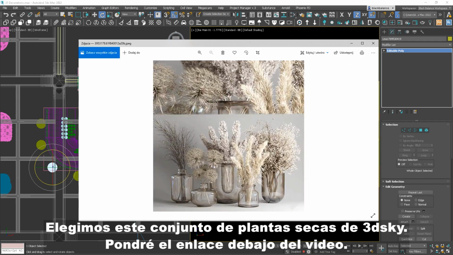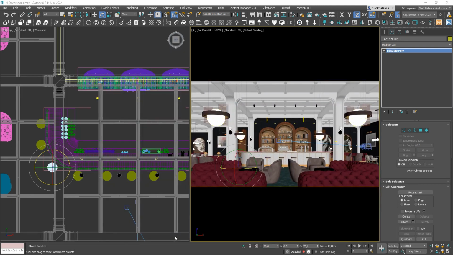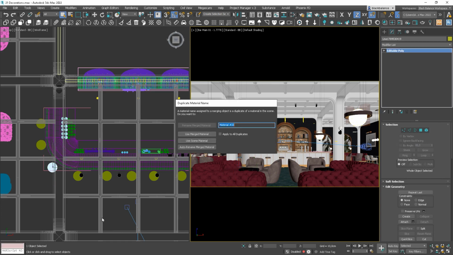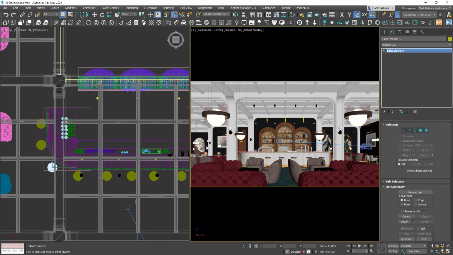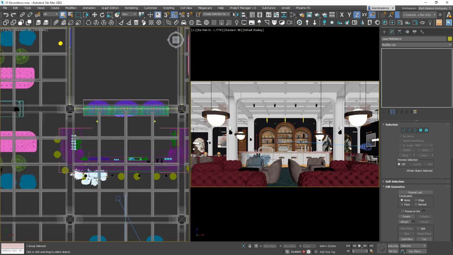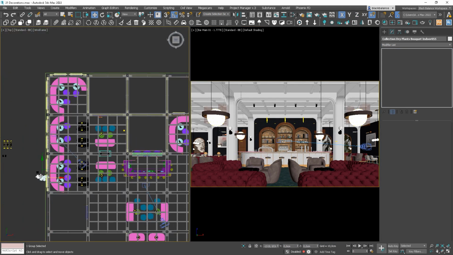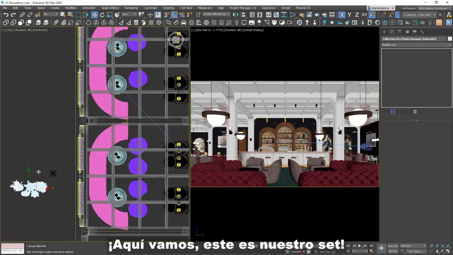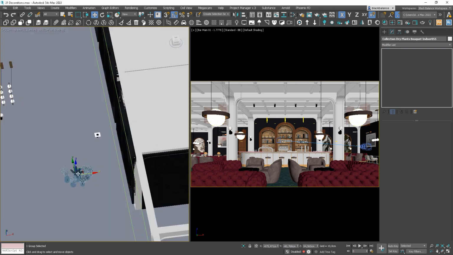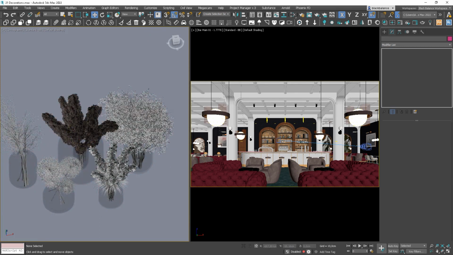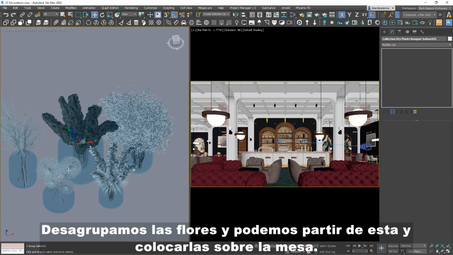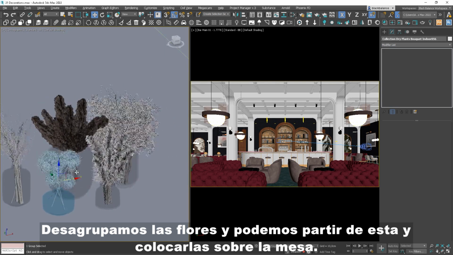We chose this dry plant set from 3D Sky. I put the link to it below the video. Here we go. This is our set. Let's group the flowers and we can start from this one and place them on the table.